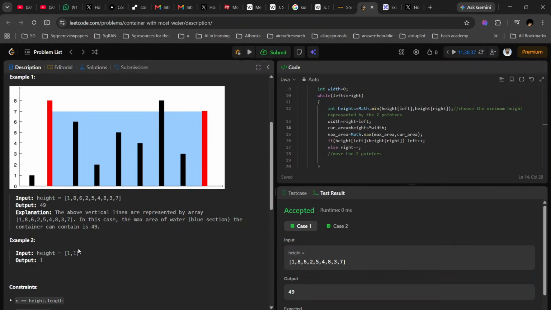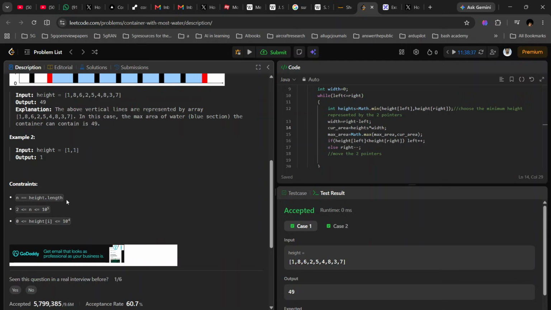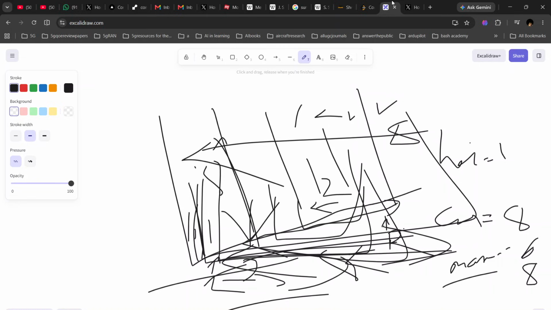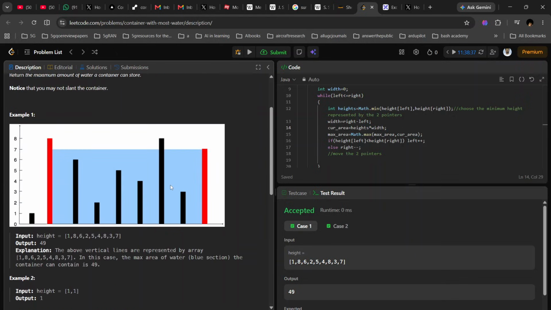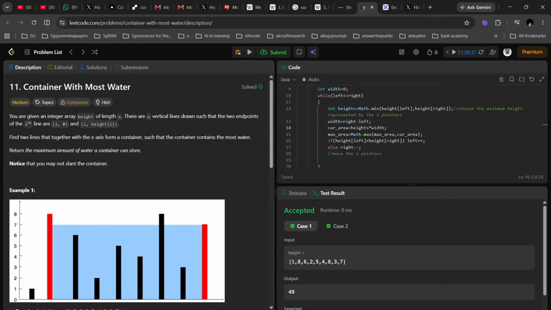Once I go here, the constraints are: n is the length of the height array. And as I told, this is very, very important here. They've clearly mentioned the n value will be between 2 and 10 power 5. As soon as they give the value 10 power 5, which is greater than 10 power 4, you know that you need a big O of n time complexity solution. You cannot use a big O of n square solution, it won't work. You need a big O of n solution. So this is LeetCode 11, Container With Most Water, a frequently asked question.